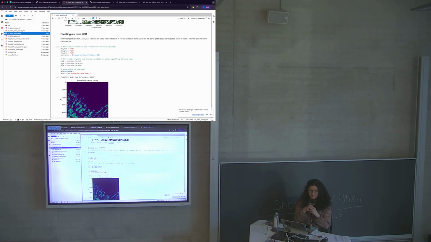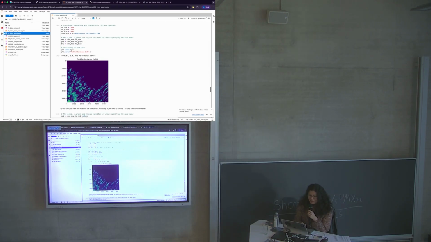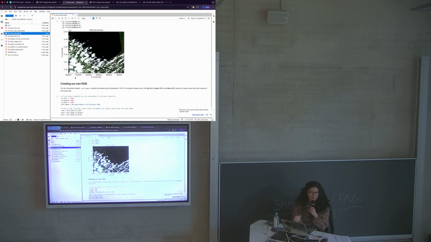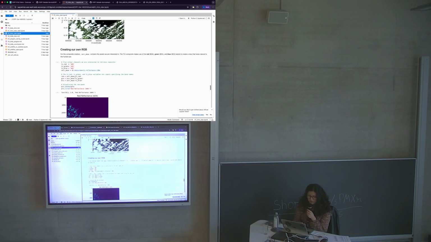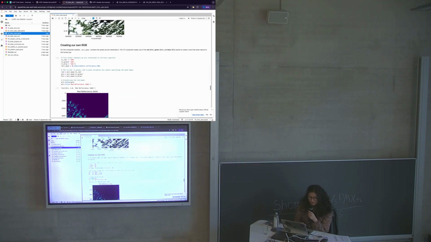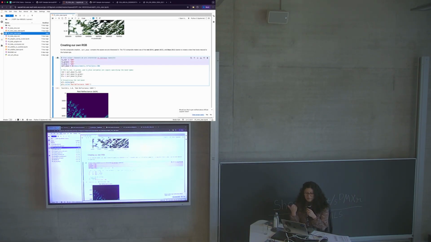So far we have just seen the quick look. Now we're actually going to process and access the data. We're going to create an RGB composite. We need to define the bands we're interested in, that would be B4, B3, and B2. And we access them again through our data tree. They are stored inside measurements, reflectance. We're going to create it at 20-meter resolution.